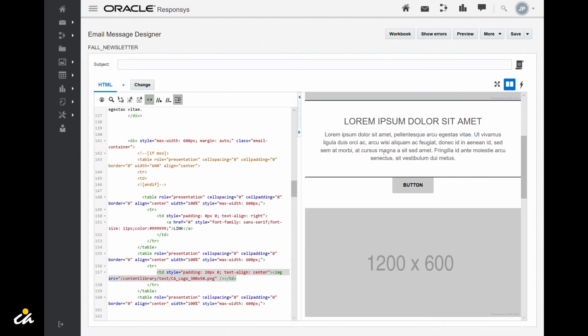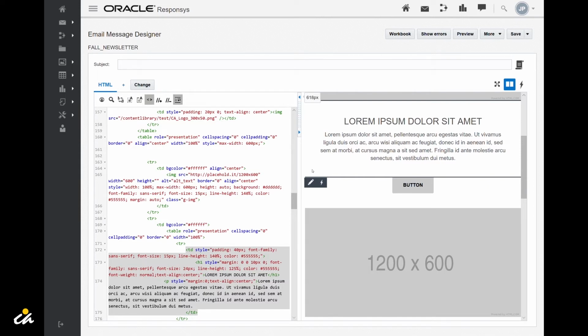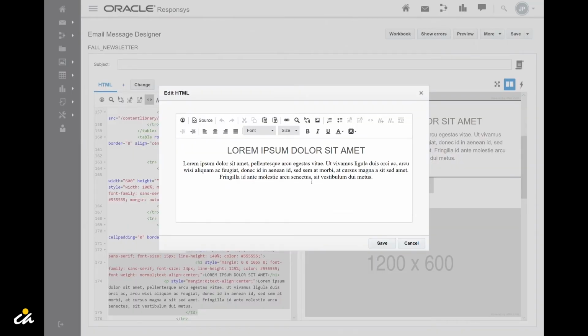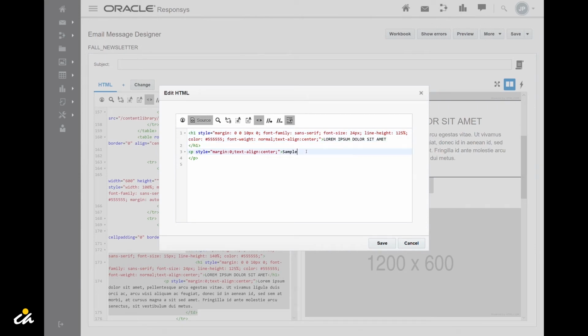Similarly, if we'd like to edit text, we can select the text area, click on the pencil icon, and we can edit our text directly in the rich editor or view the source to make additional changes.